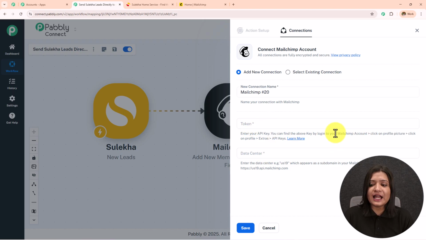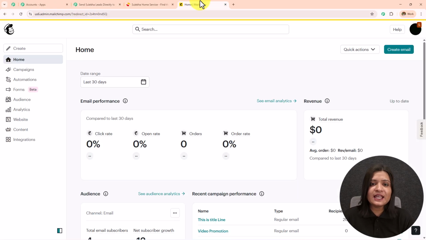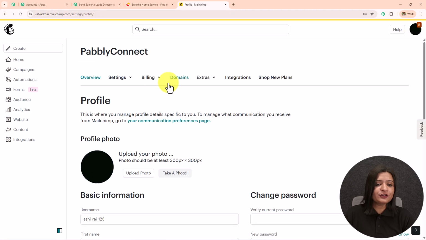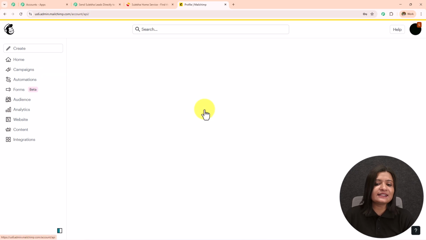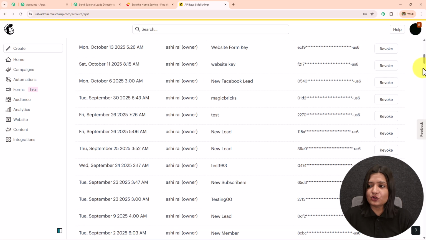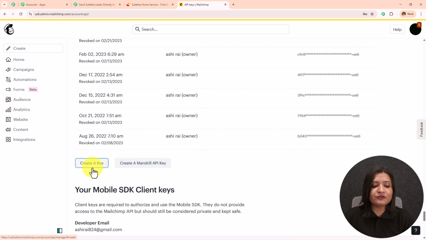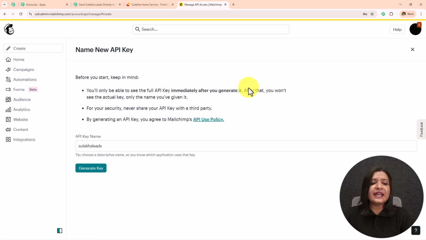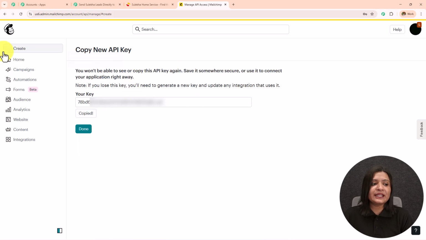To get this token, I have to open my Mailchimp account, click on the profile picture, click on profile, extras and API keys. So I'm going to open my Mailchimp account, go towards this profile, and from here, click on profile. From here, I have to go towards extras and then click on API keys. Now I have to create a new API key. I'll scroll down, and over here I have the option of create a key. I'll click on this, name this key Sulekha leads, and simply click on generate key. A new API key will be provided to me, which I'm going to simply copy.